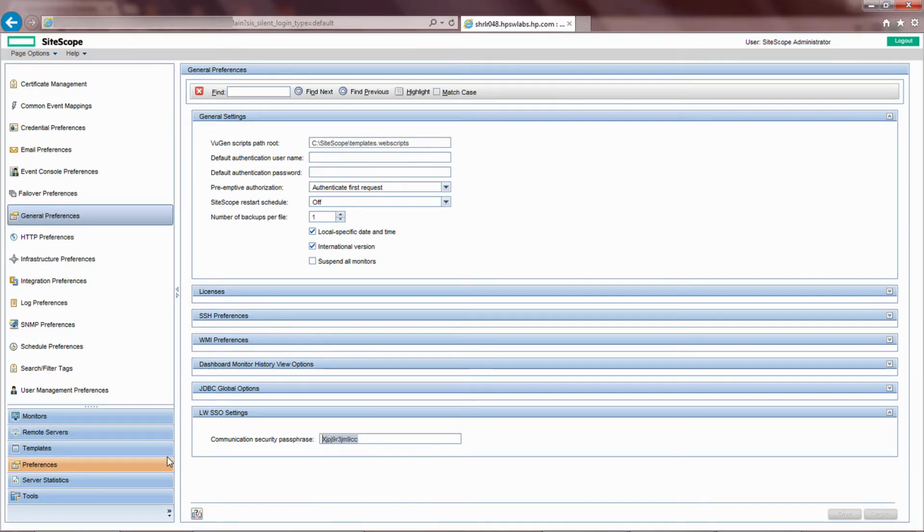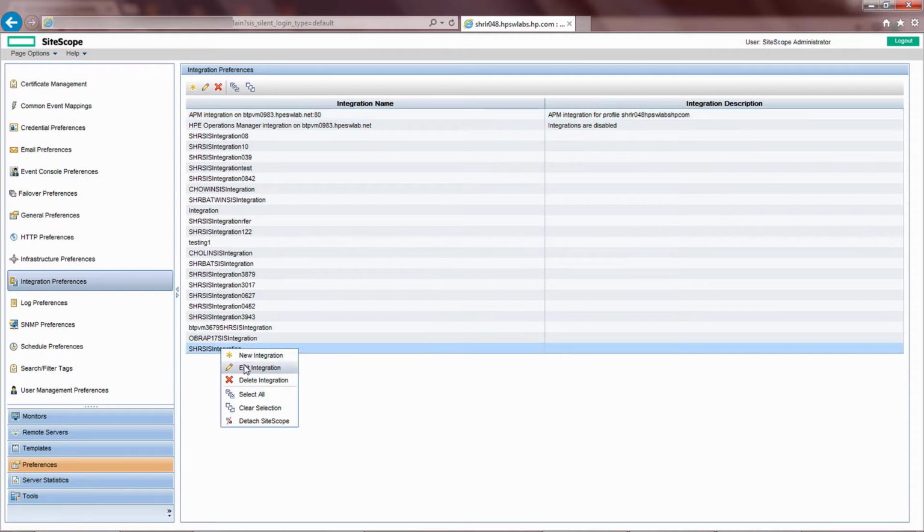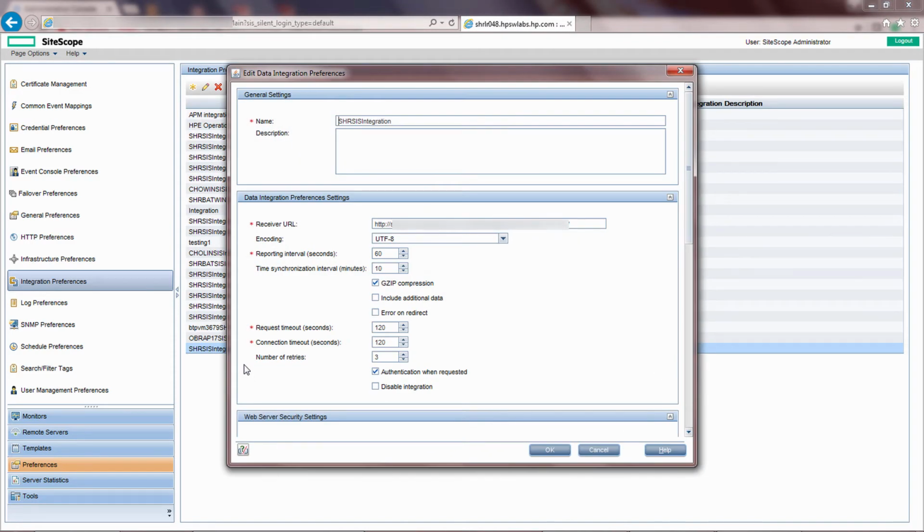Let us now verify the integration from the SiteScope server. Click Preferences, Integration Preferences. Select the integration name created in the OBR administration console and click the pencil icon. The URL will display the OBR host name that the SiteScope server is integrated to.